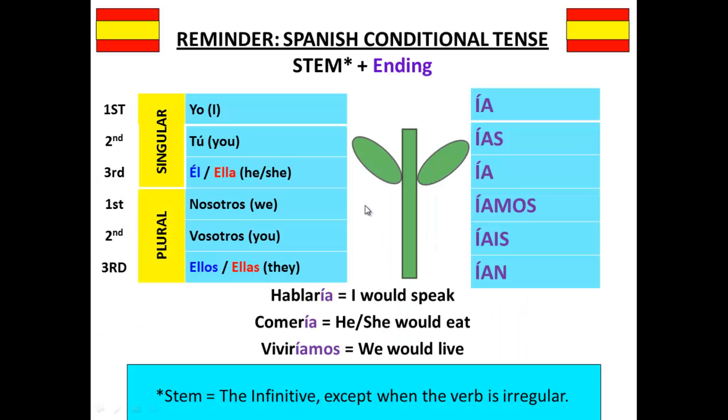Okay, here's a reminder of the Spanish conditional tense. This is the way to say I would. So you need your stem, which, as you see from the example here, is the infinitive, except when the verb is irregular. But then you add your ending, and these endings are exactly the same as the imperfect tense for ER and IR verbs: ía, ías, ía, íamos, íais, ían.